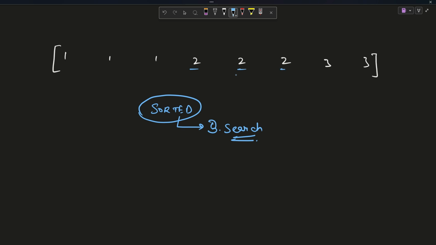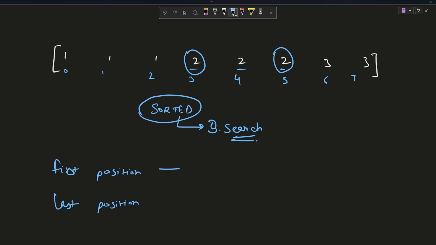Can I use the concept of finding the first position and the last position of the target value? So what is the first position? This is this. Last position, this is this. What are the indexes? This is 0 1 2 3 4 5 6 7. That is, the first position is occurring at third index, the last position is occurring at 5th index. So that means 5 minus 3 plus 1 will actually give me 3. So if I find the first position and the last position, my answer is given to me.